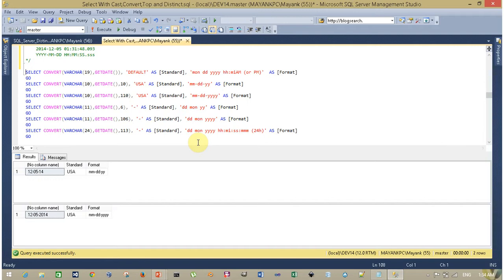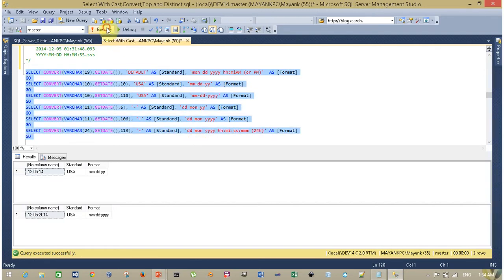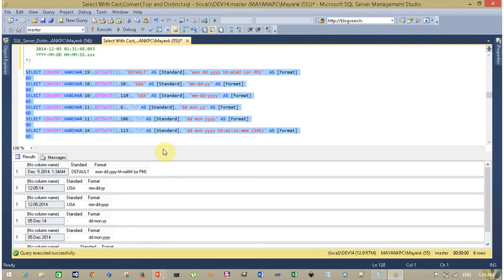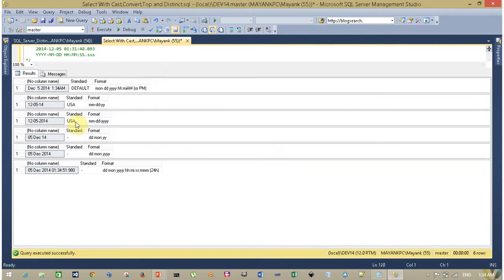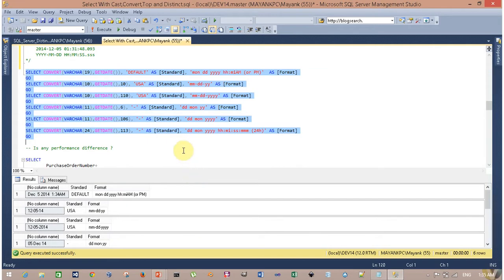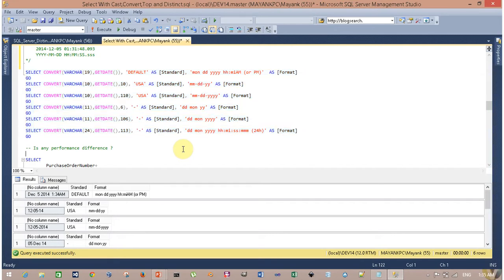Another example. Why not execute all at once? So execute, and here is the different output for different style numbers. Okay, I think you are now able to understand the main difference between cast and convert. If you are still facing any issue, leave a comment.